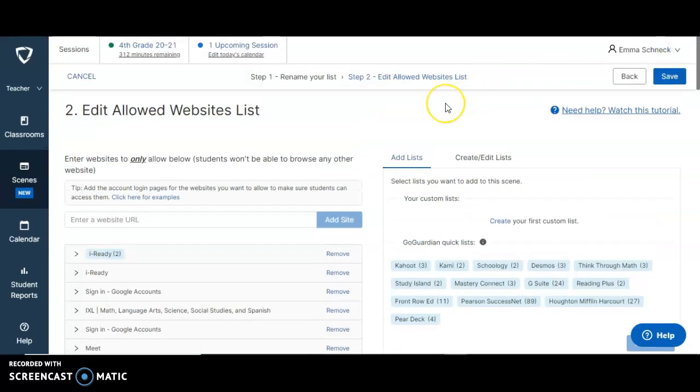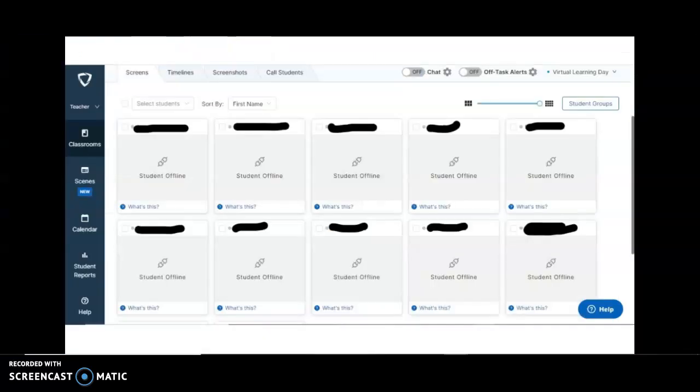The other big perk of using GoGuardian is allowing teachers to see the screens of all their students. Now here's a snapshot of what my class might look like. Of course, I've blocked out names for privacy and they're currently all offline, but what I would see when they're online is just their individual screens. Literally what they're seeing on their computer, I can see right here.